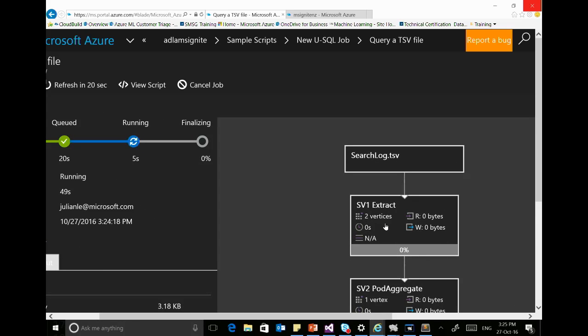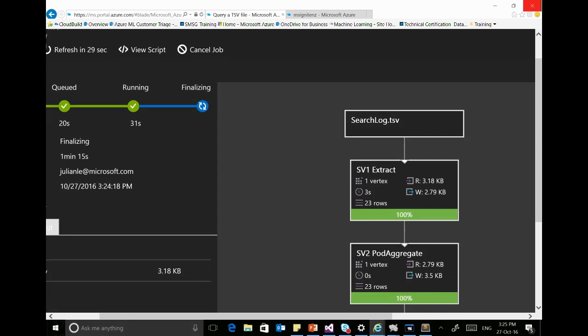Here you'll see different vertices, or containers, that are being used to read and process this data. You should see the number of bytes that are used to read the data. This is the amount of data that's been read. It's actually a very small file, only 3 kilobytes.